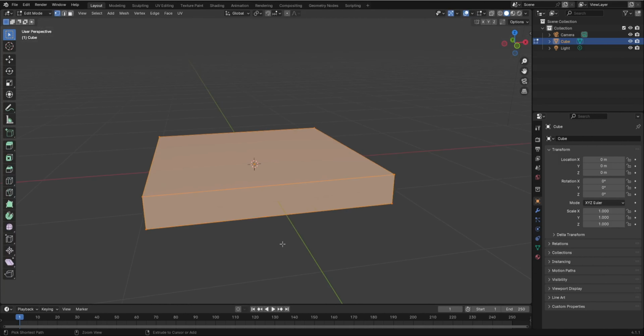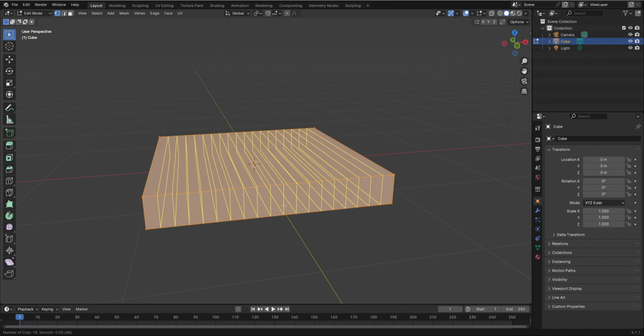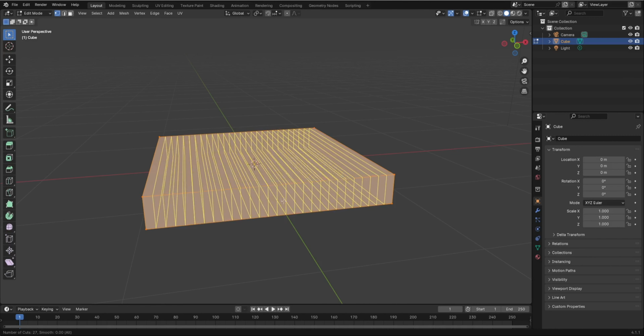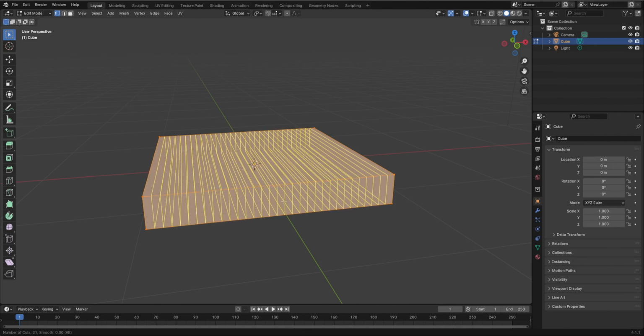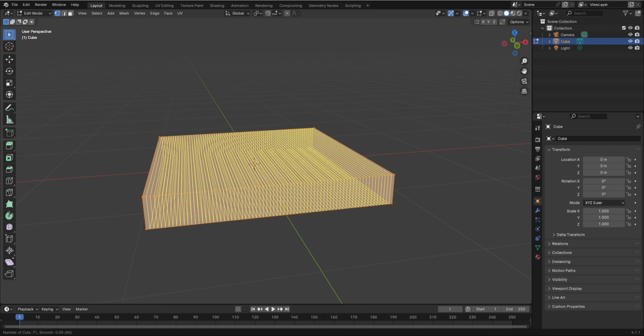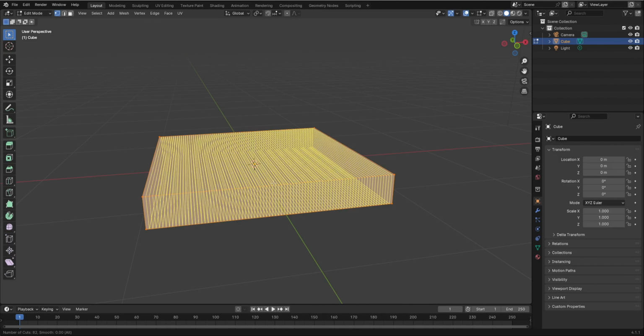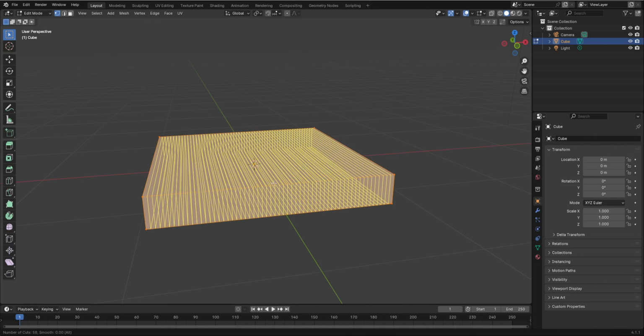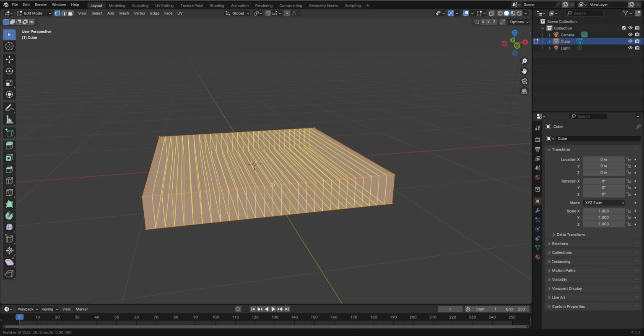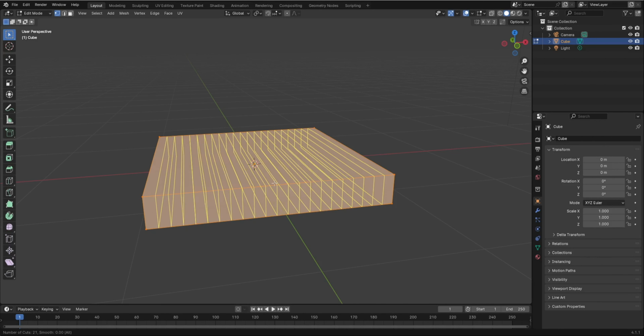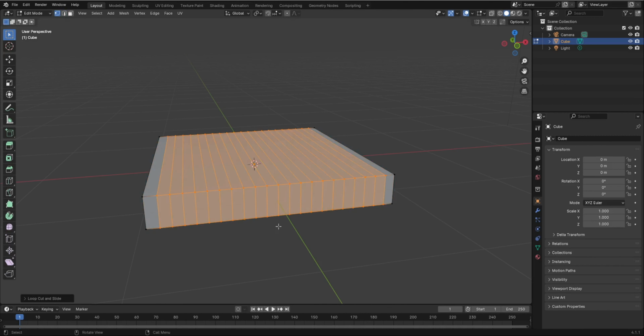Then we're going to do Control R to add loop cuts. Control R, and then scroll up your middle mouse button to add about this many loop cuts, to your need. The more loop cuts you have, the higher the resolution of the pillow, but you do not want to add that much because it might break the Blender file. So we're going to add this much, which will be alright.